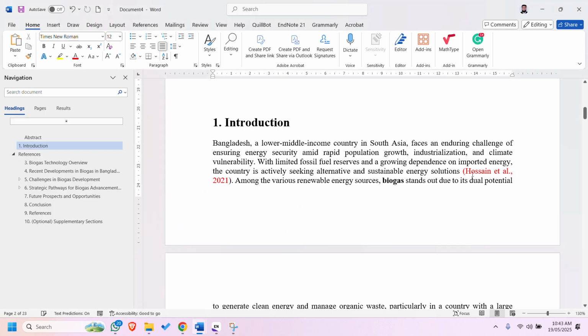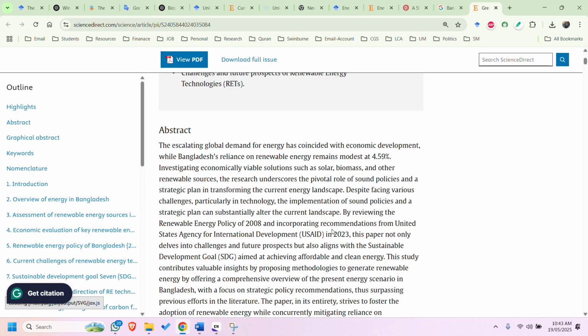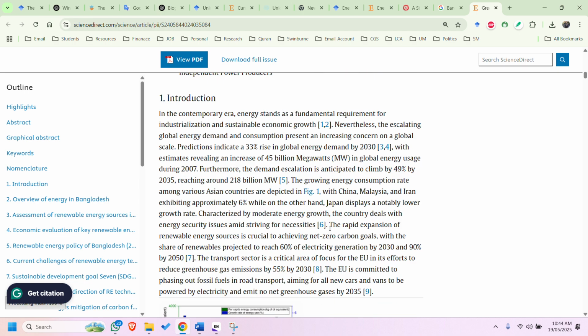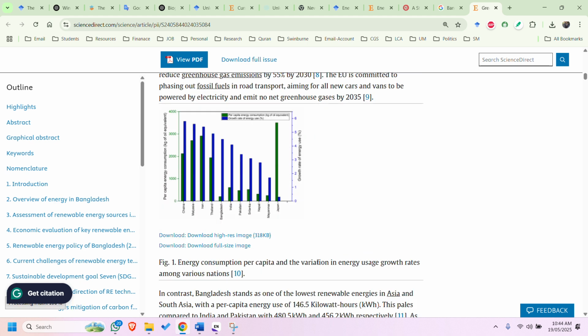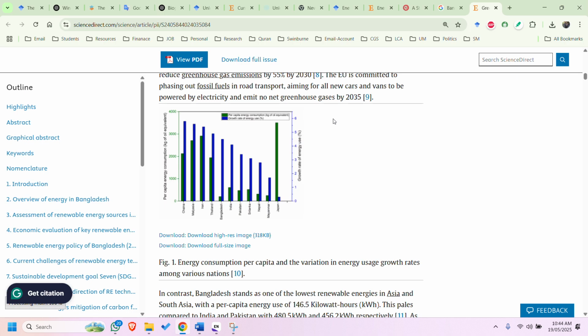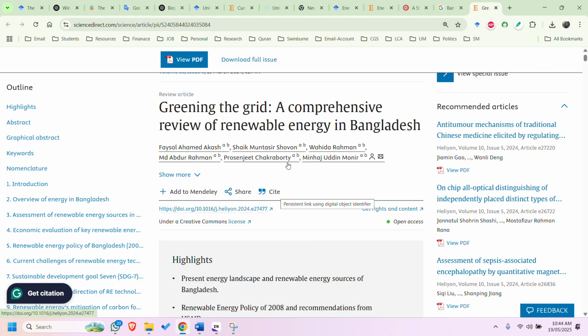And most importantly, since this article is regarding the biogas, you go to this article and read it and find the keywords: biogas, energy security, fossil fuel, this and that. So this is the relevant article, and these messages are of course there. So you cite this article, so copy this.